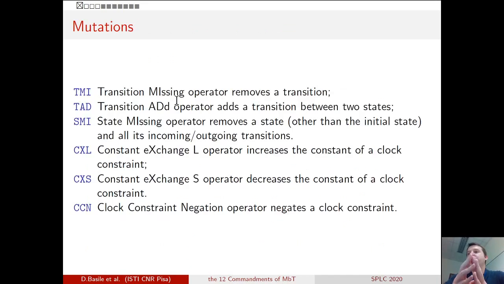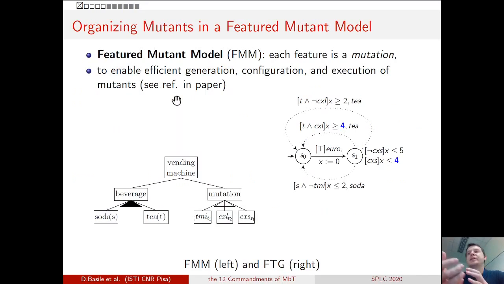The mutations that we will use in this paper are those that are listed. In particular, we may add or remove a transition, we may remove a state, and we may also have mutations on the time. In particular, we may change the constant of a clock constraint or negate a clock constraint. The next step is to organize these mutations in a featured mutant model, where we have a feature model whose features are indeed the mutations. They are in exclusive OR because only one mutation can be activated, and this enables the efficient generation, configuration, and execution of mutants.